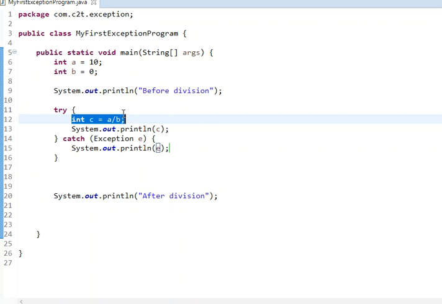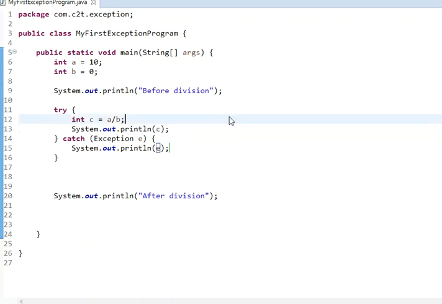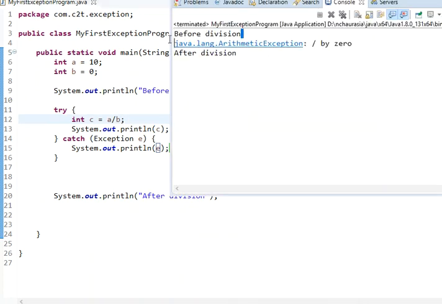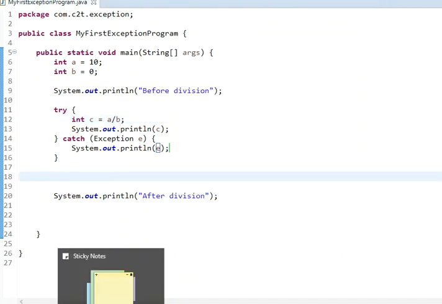It will continue to do the work, but it will not work on this line for obvious reason, because problem happened at 12, so 13 will never execute. Is that right? So let's run this program. So before division I saw, then this is line number 15, I am seeing this, and then after division also I am seeing. Why am I seeing this? Line number 20, for the reason that it had been handled by a catch block, and therefore after the catch, rest of the code is also executed. Yes?